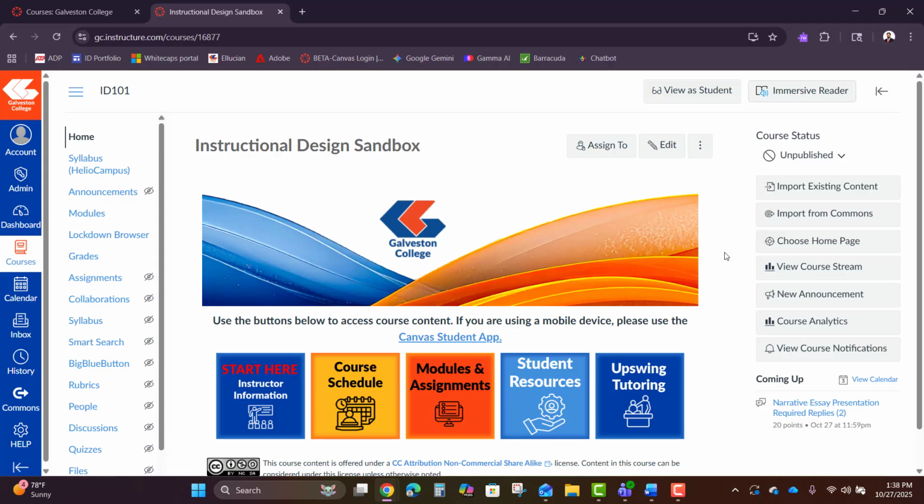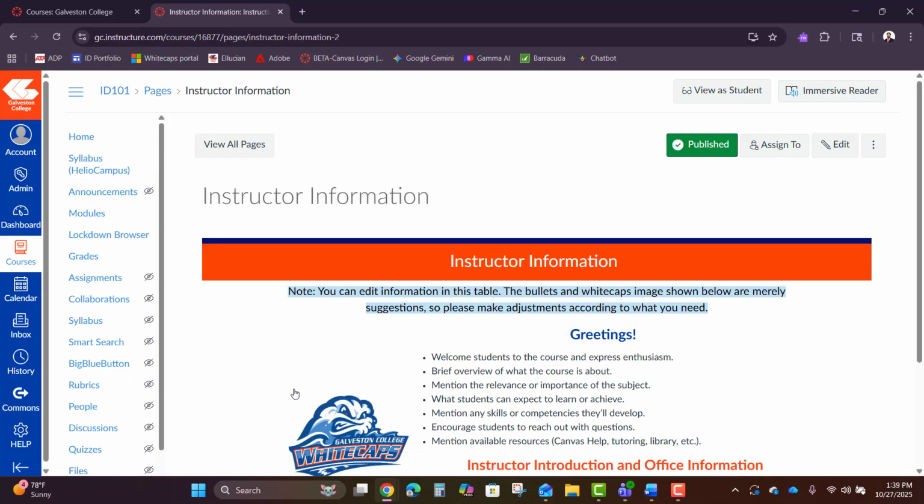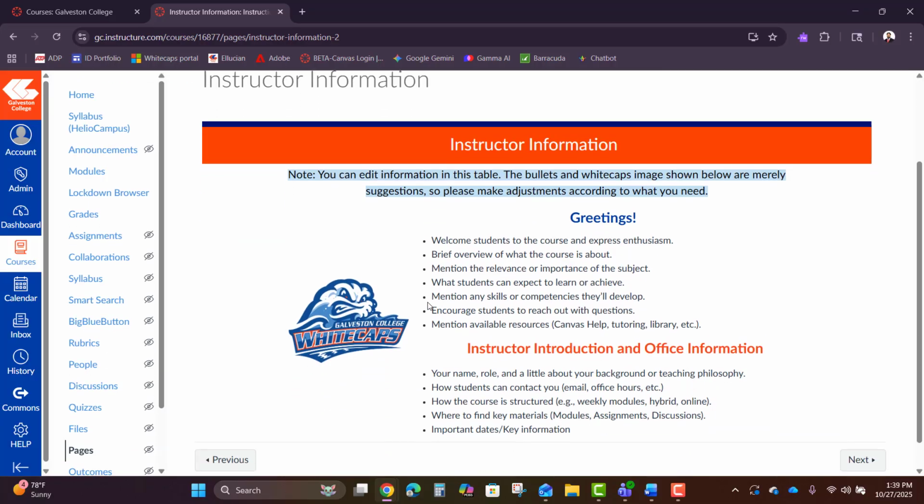Now, at this point, I'd like to explain what this layout consists of. So notice at the top we have our banner. Underneath our banner, we have 5 buttons. Each button is linked in order to direct you to specific information. We're going to go ahead and start here where we will be speaking about instructor information. When we click on the button, this button is already linked to a page that will contain instructor information.